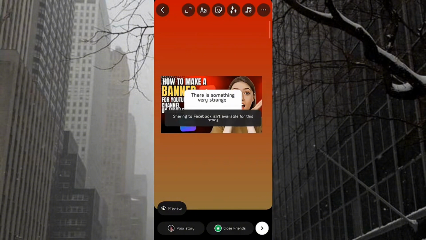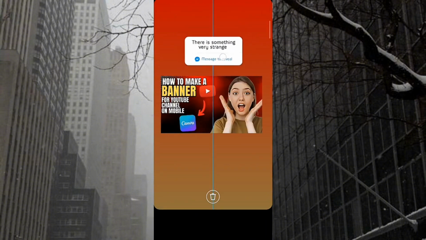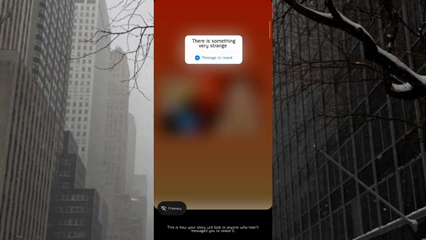So they will send you a message, and you can also see a preview of what your story will look like by clicking on the review option. This is exactly how it will appear to the person who sees your story. And that's basically it. Now just post it.